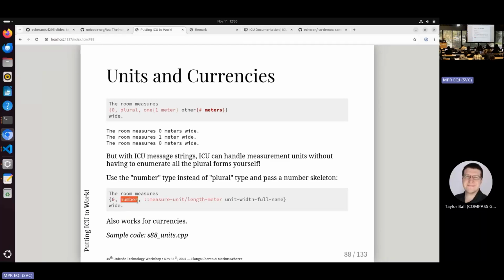It's a number, but it's also going to have these options to say that this is a unit, and it's a length unit in particular. And in particular, it's the meter unit. So we're saying this number also has a meter unit, and this is how long I want it. I want the full word. And that's within the room measures pattern. So let's take a look at that.